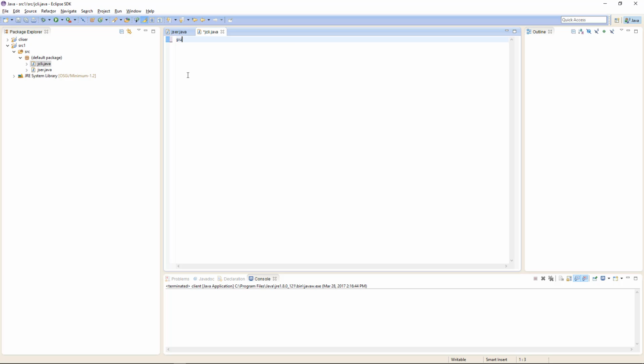So first we will create a class called JClient, according to the name, and of course create a main method, public static void main. I hope you already know that this is a basic requirement in Java code. So String[] args. Okay, so we've created a class now.